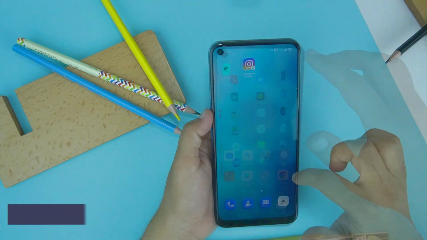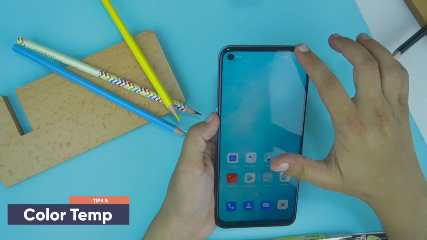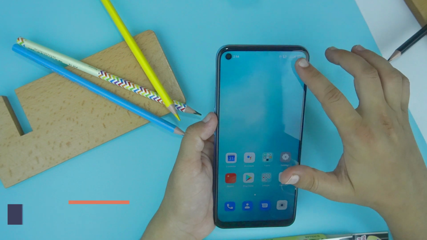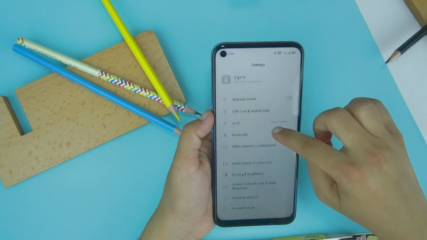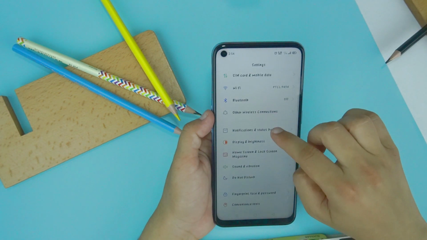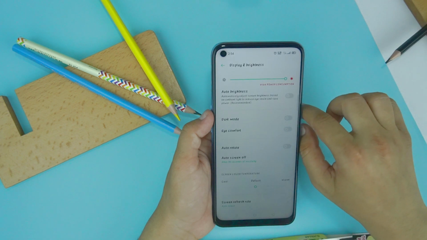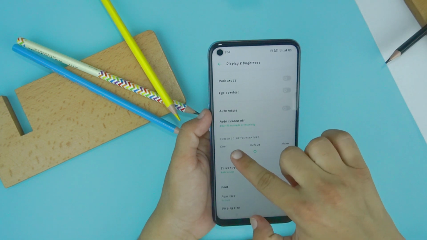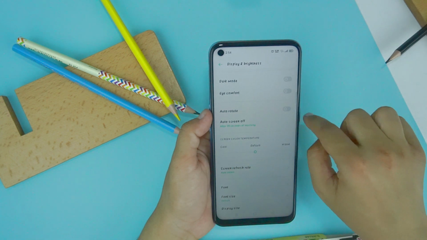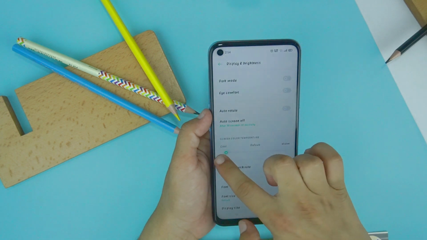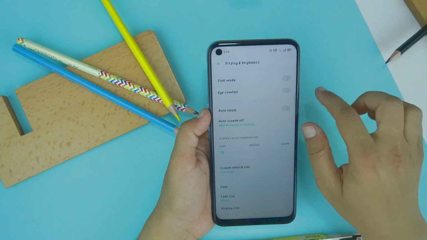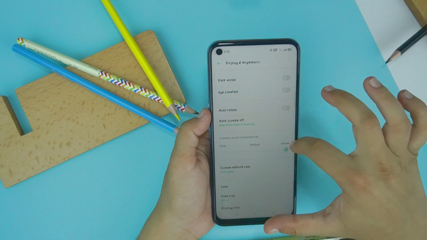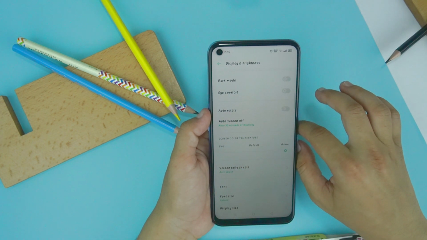And tip number 5 is related to the screen color temperature. For this, first of all go to the settings. And in the settings move down to the display and brightness option. And then when you move down here you will see the screen color temperature. You can move to the cool or to the warm, and you can set it as you want. Or you can set it to the default also. And you can set it to cool also if you love this temperature.